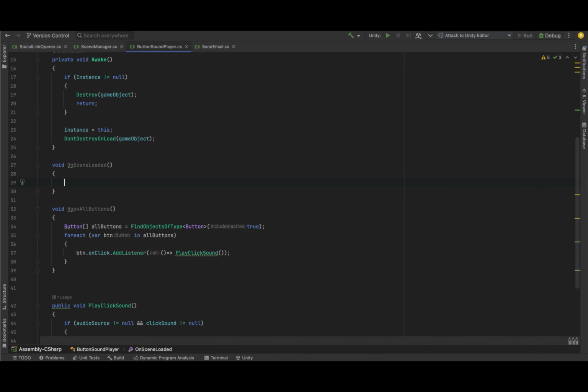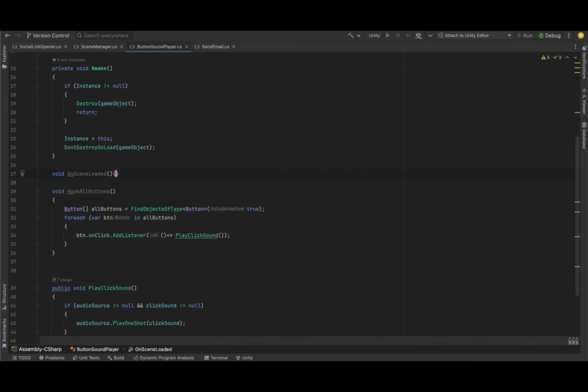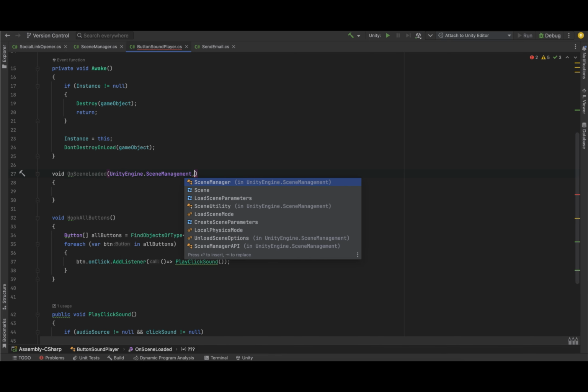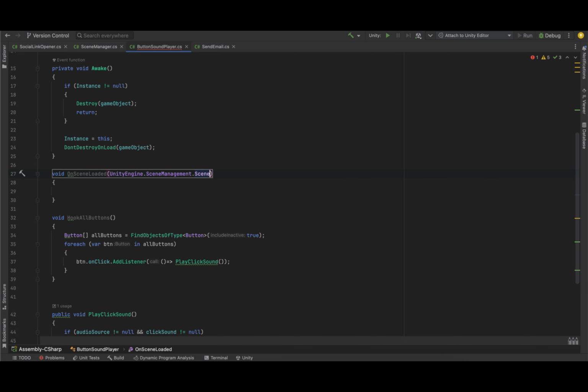Now, what do we do when a scene loads? We want to find and hook all buttons. So every time a scene is loaded, we call HookAllButtons, which will connect our sound to every button.